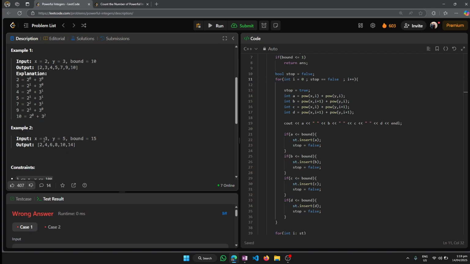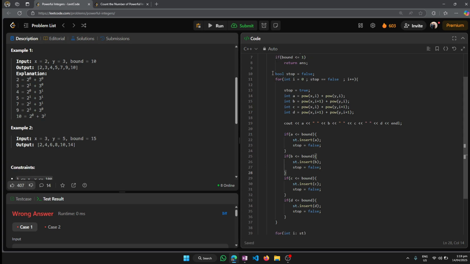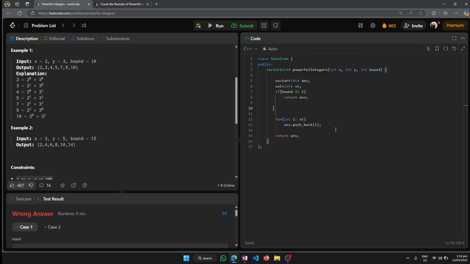And over here, it's basically this 10. Why did I miss 10 in this approach? Because it's x to the power 2 plus y to the power 0, right? So I need a better implementation of just the middle part. Better implementation is needed over here. Let's think about how we can do that.